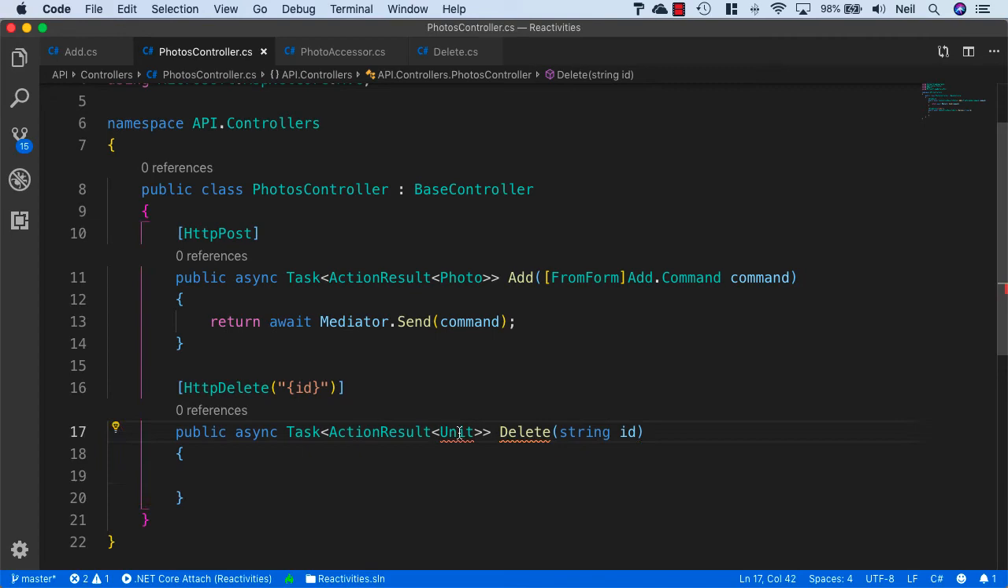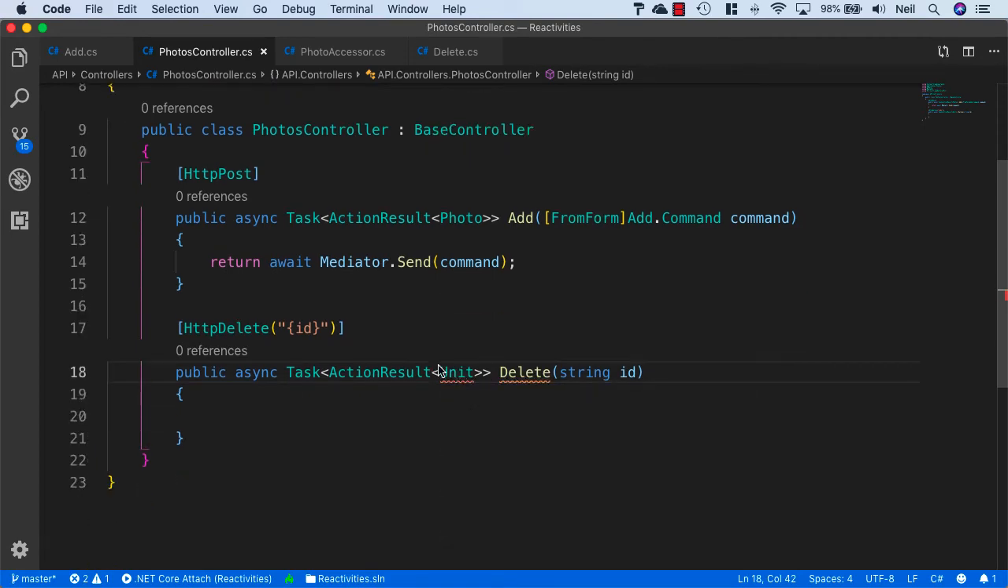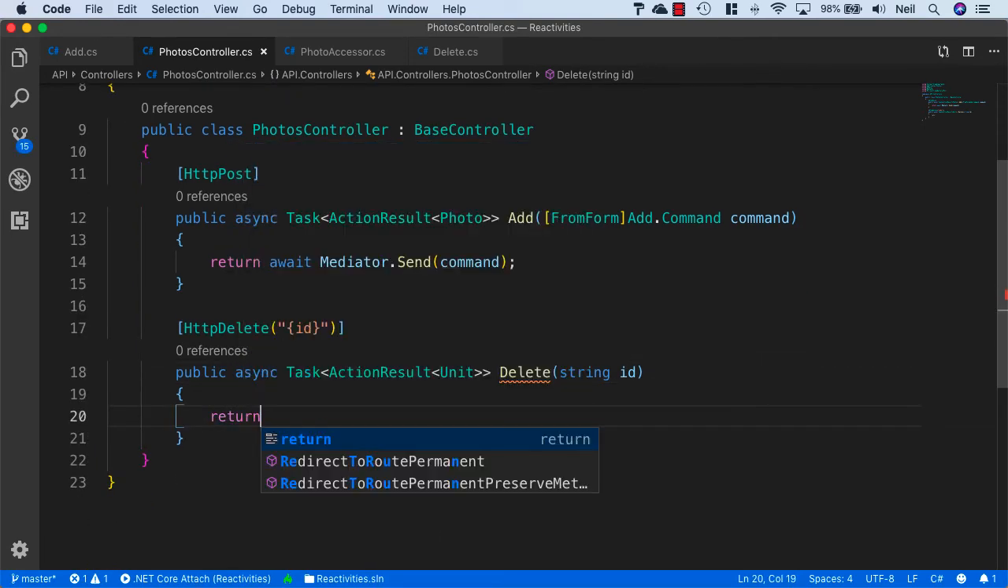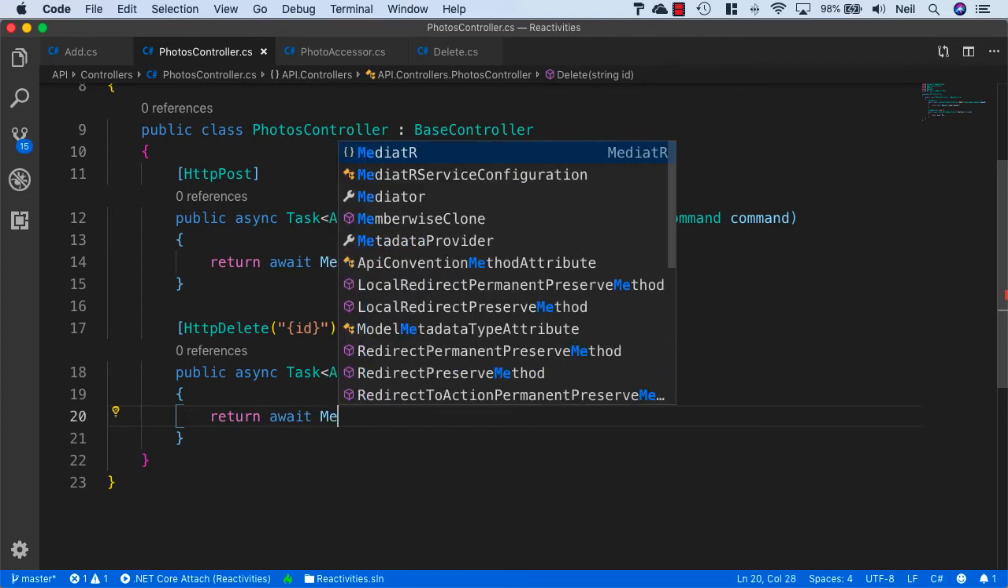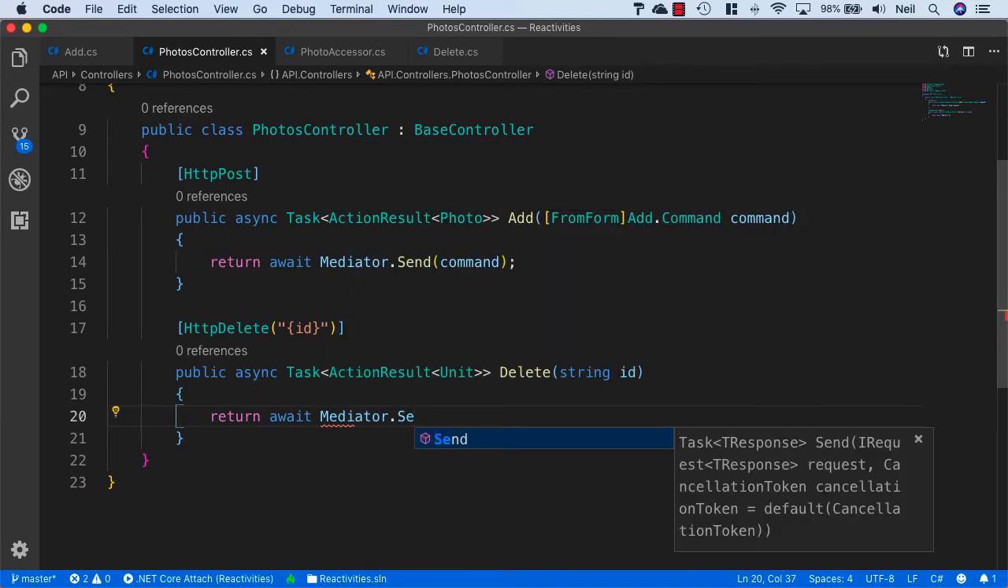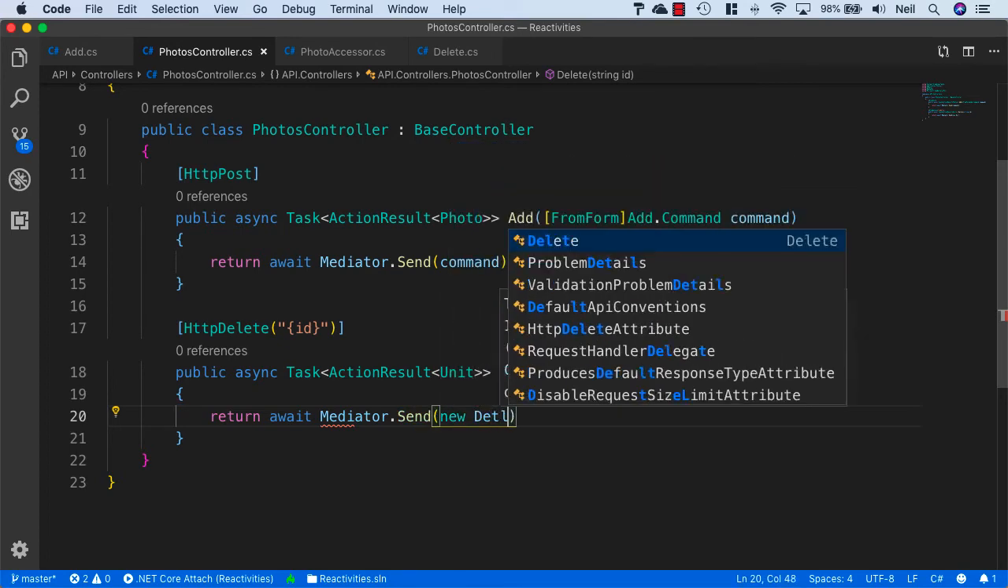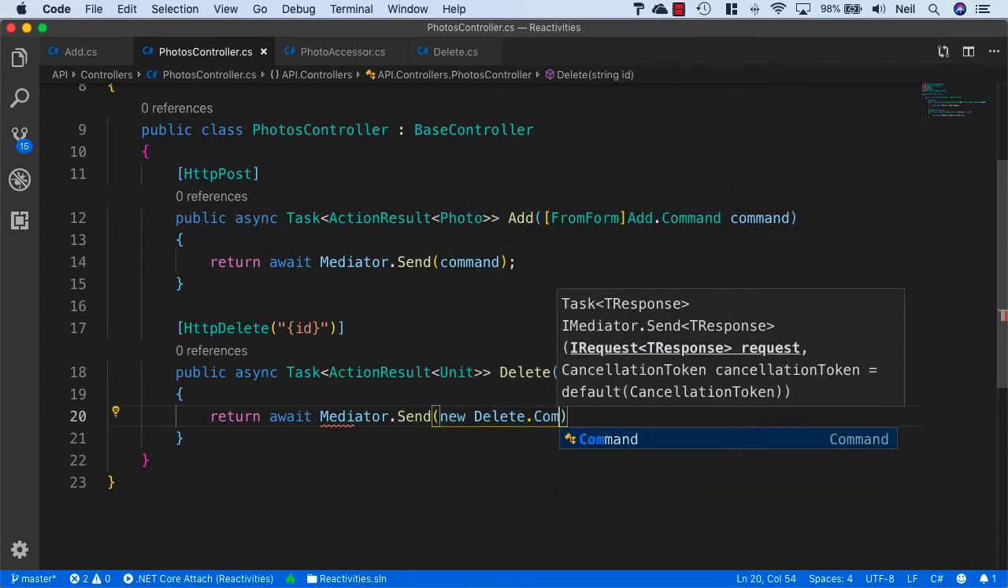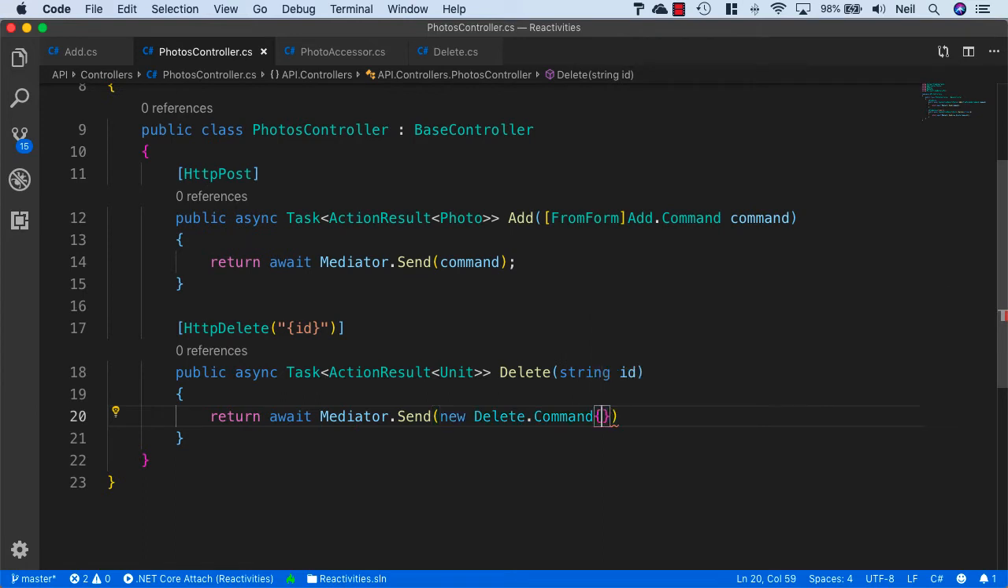And we also need to bring a mediator into this as well, so let's bring that in. And then what we can do is say return await mediator.Send, and then we'll say new Delete.Command, and then we'll pass in the ID equal to the ID. And with all of this in place, we can now go and take a look and make sure that we can actually delete a photo from our user's photo collection.